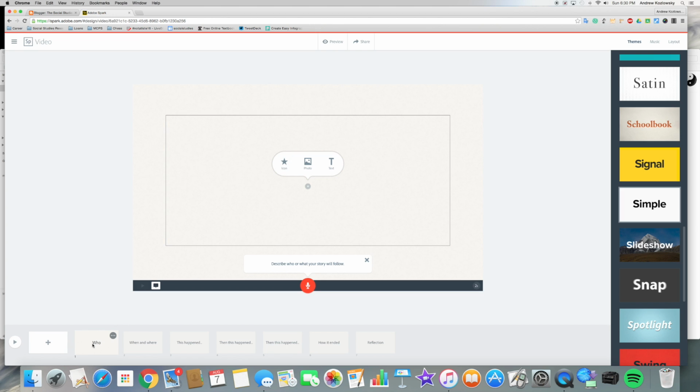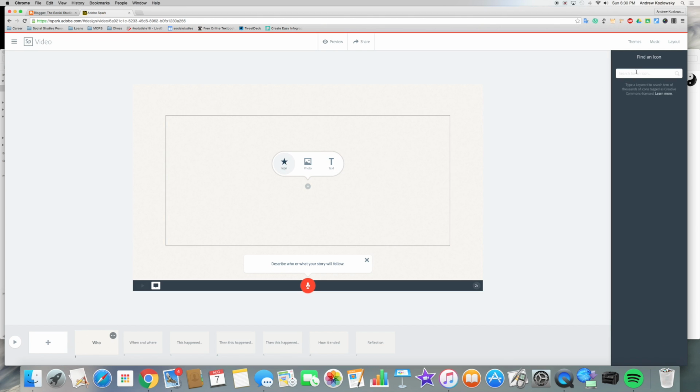This is the first slide that we're in, the who. So we have an icon here that we can add, a photo, or text. Let's go ahead and see what that icon looks like. So you can see here there's a search bar that showed up on the right hand side. Let's say you're doing a video about volcanoes. I'm pretty sure I spelled that wrong. There we go, volcanoes.